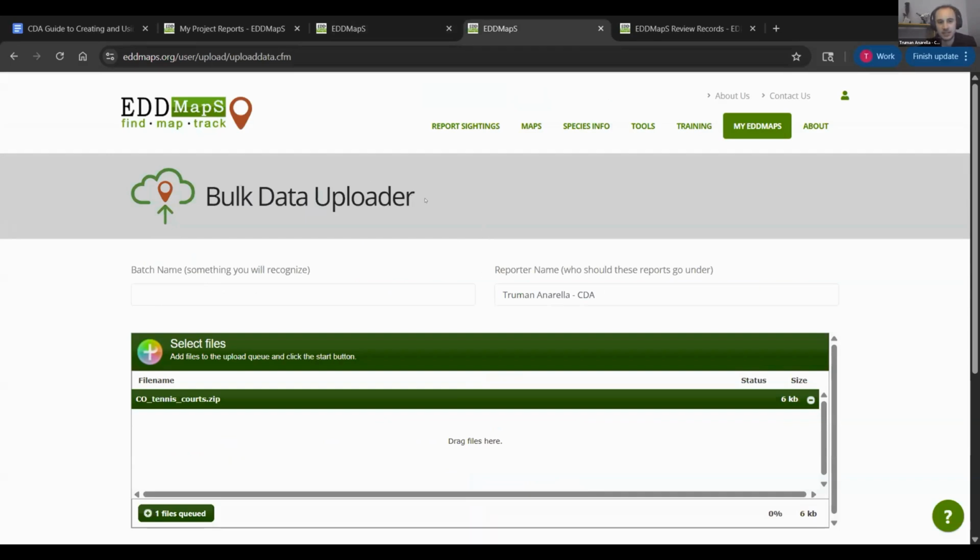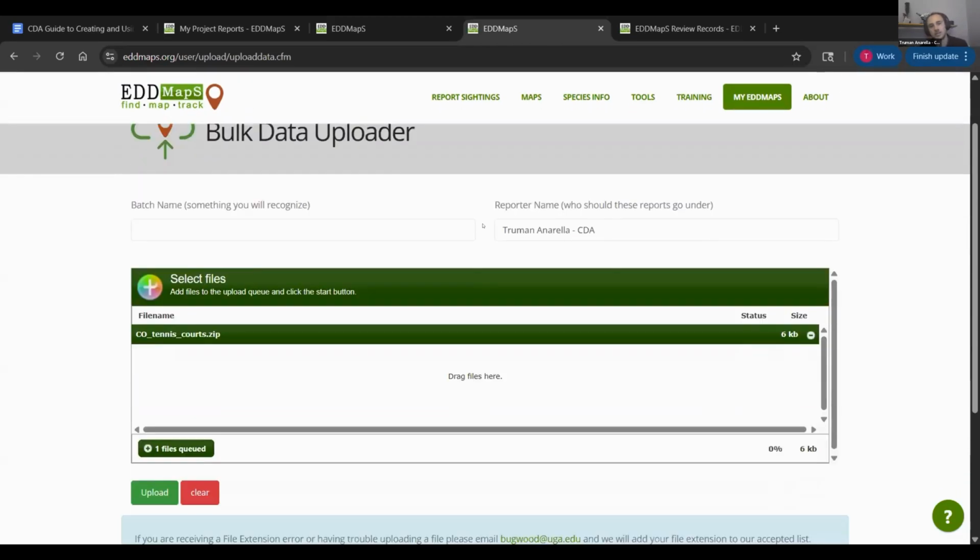So in this EdMaps bulk data uploader, it's going to want a shapefile, Esri geodatabase. You can do an Excel sheet, like a spreadsheet, or you can do something like a KMZ or a KML if you're using something like Map It Fast. It kind of depends on how you're documenting these observations. Sometimes this bulk data upload goes smooth, but other times it has a hard time reading through your data.